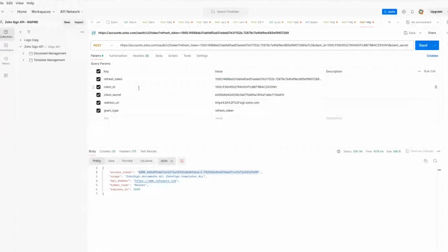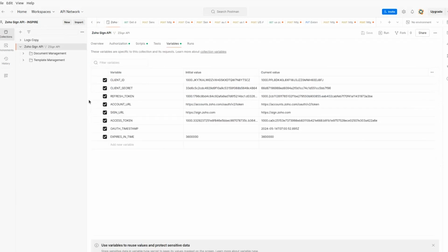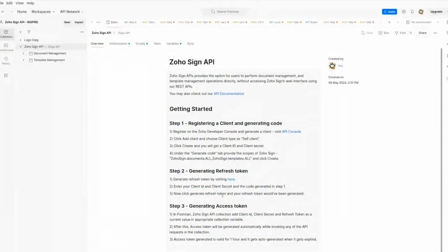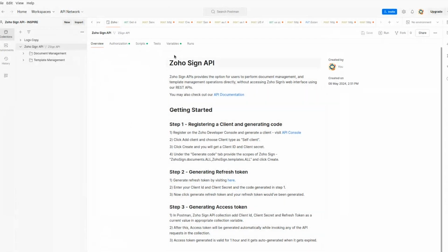So I've already forked the API collection here. So this is how the collection would look once it's forked. So these are the steps that you need to follow before setting up the Postman collection.